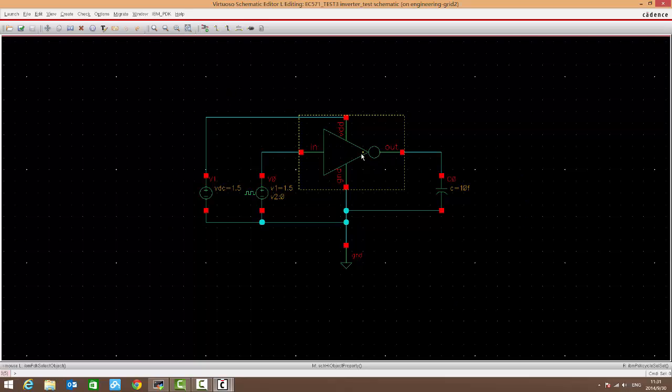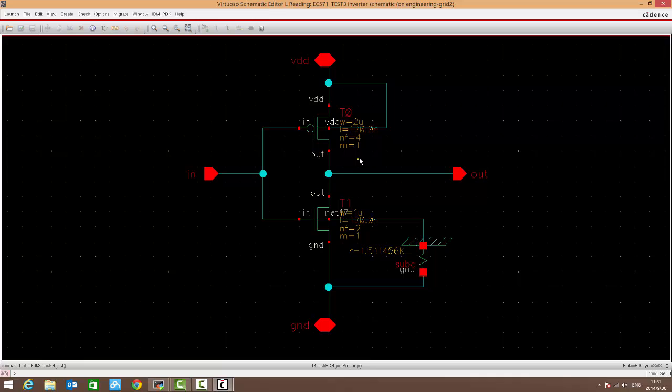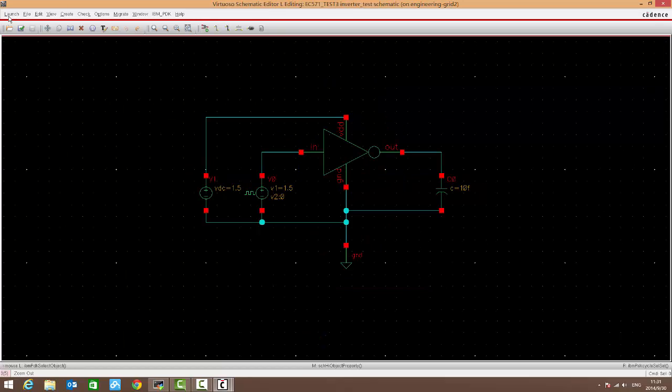So this is an inverter, and what's inside this? If you click on it and press Shift and E, it's called Descend Edit. It will show us the internal view of the symbol. Control and E to go back. Launch ADE.